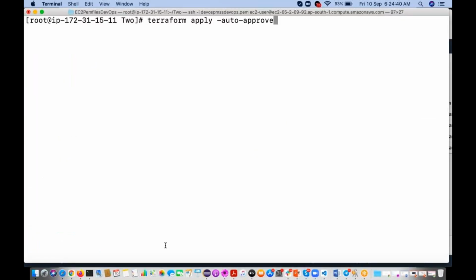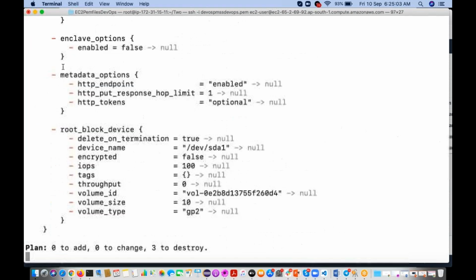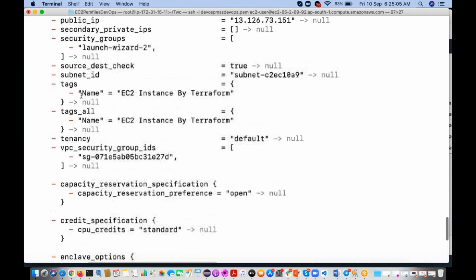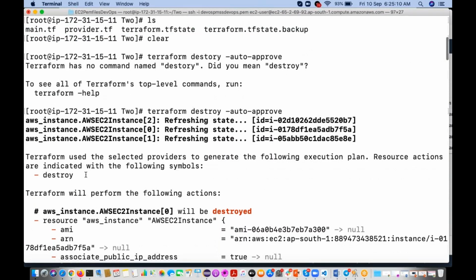So it has created and it is deleted also, right? So you can execute destroy. After creating, we need to delete it. Otherwise, n number of instances will be there. Destroy. Okay, if you want any help on the Terraform commands, just execute terraform -help. It is going to list all the commands.